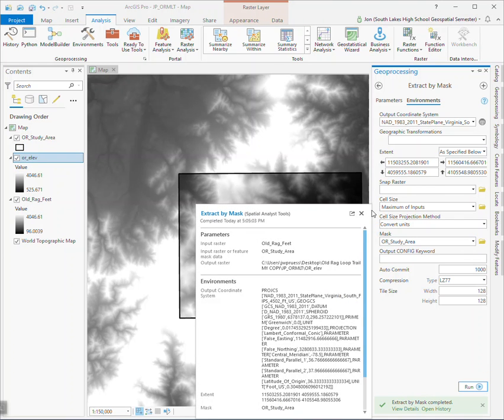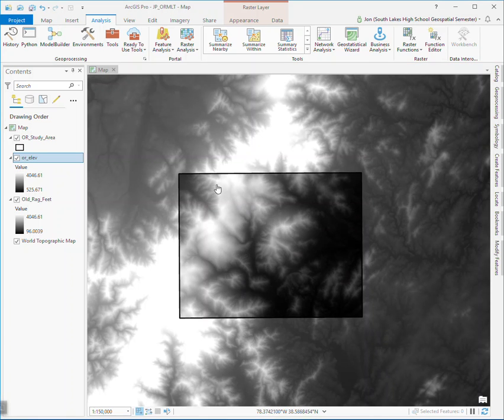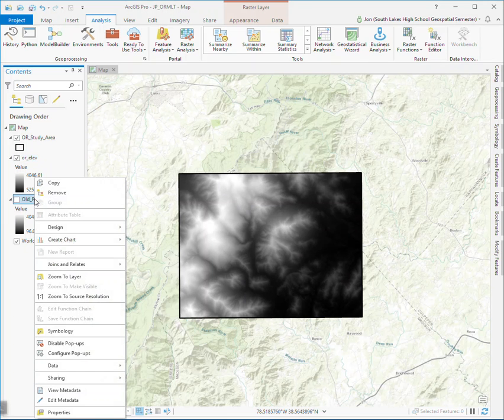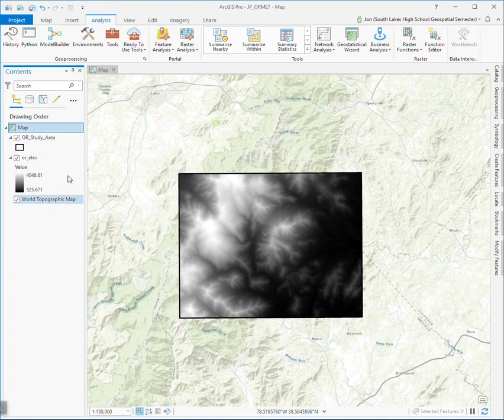You'll notice that it looks a little different, has a new appearance. And now we can turn off Old Rag feet, and you remove it and save project. Okay, I'm going to stop this one at that point.